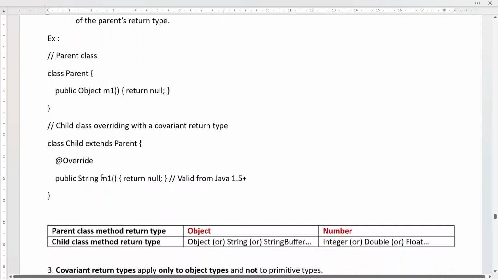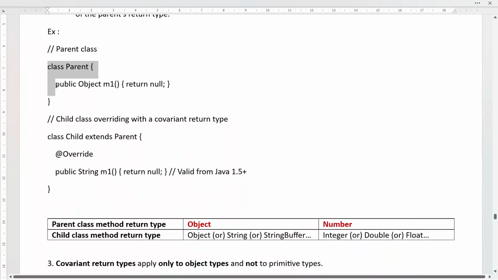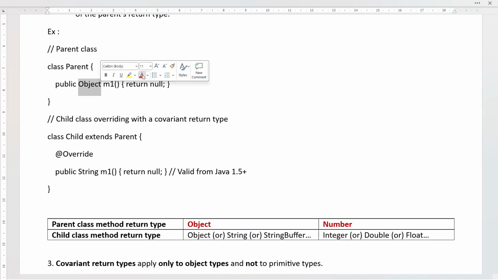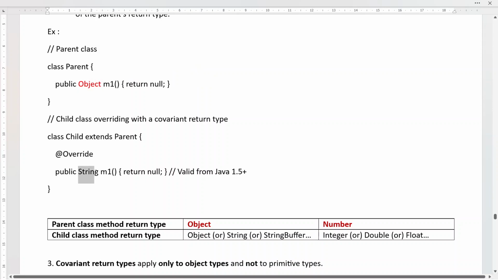So let's see an example here. I have taken a parent class. Inside the parent class, I have taken a method m1 which returns an Object, and I am overriding this m1 method in the child class which returns String. So here the return type is Object, and here the return type is String. These are valid because these are covariant. Here Object is a parent class and String is a subclass.